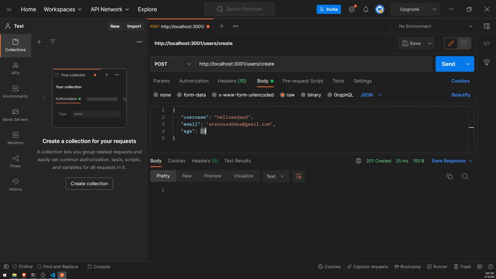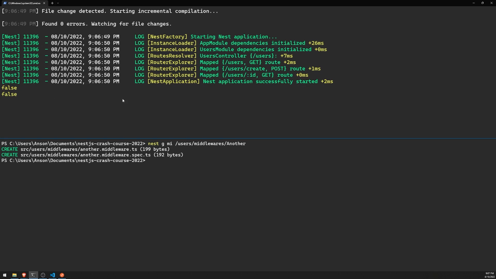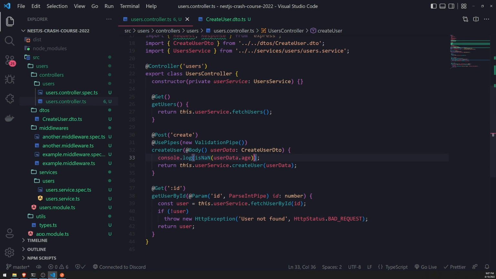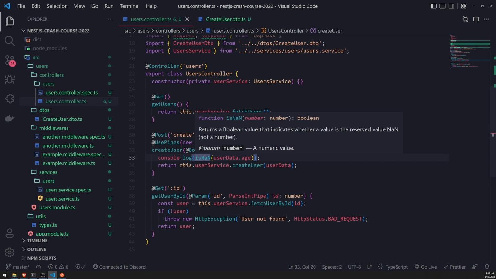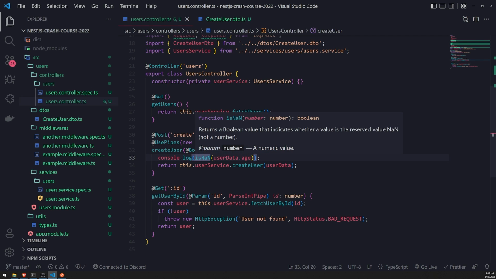That's great. But what if I were to actually quote this number? Okay, and if I click send, what would happen then? It gives us back a 201. Okay, but see how right now it still says false. But let's go ahead and do this, right? Because isNaN, I think it does convert a string into a number before it actually calls the function, I think. But watch this, right?